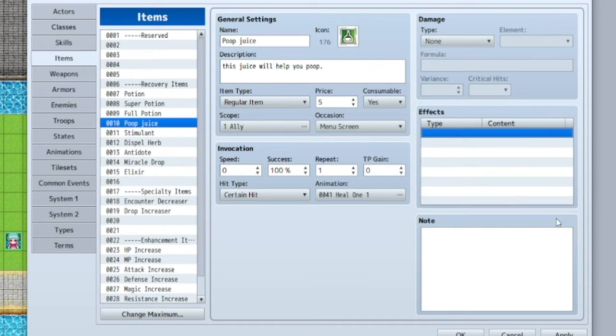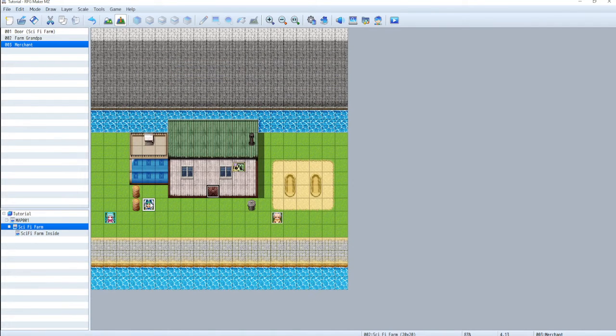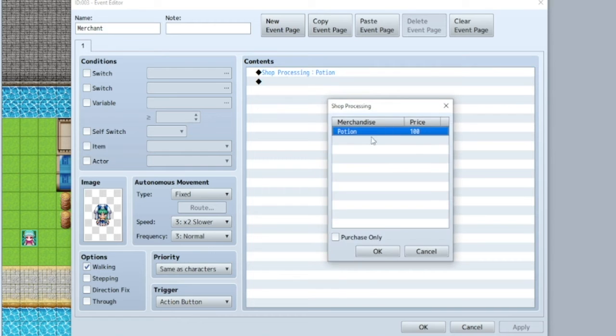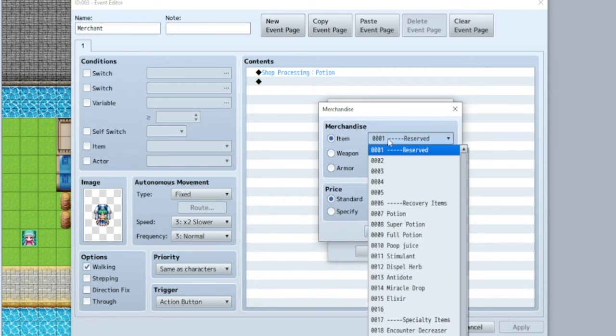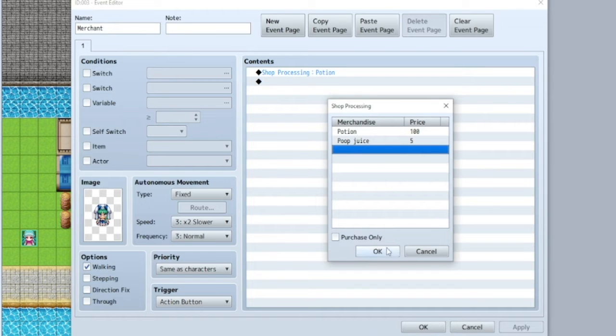For now, we're just making items. It doesn't need to actually do anything. So we're just gonna sell some poop juice. So again, double click on the merchant. Go back to the merchandise, double click. And poop juice. There we go. All right.